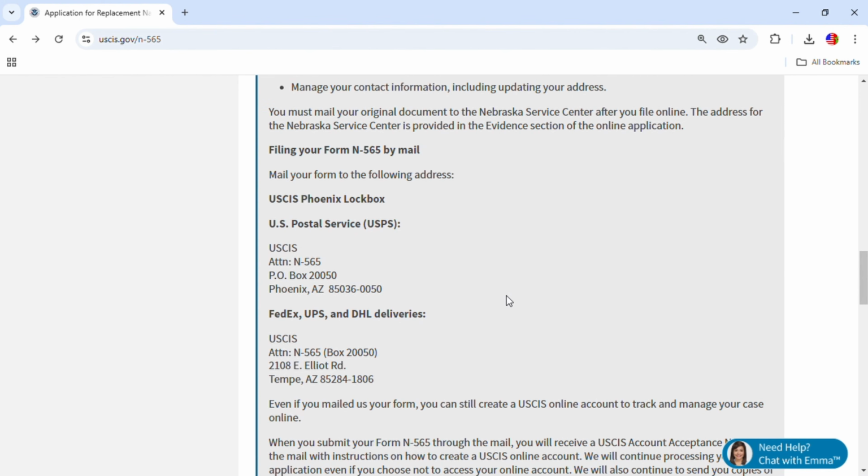So they give you two options right here. It depends on what service you use. For US Postal Service, you send it to this address right here. For FedEx, UPS, and DHL deliveries, you send it to this address right here.